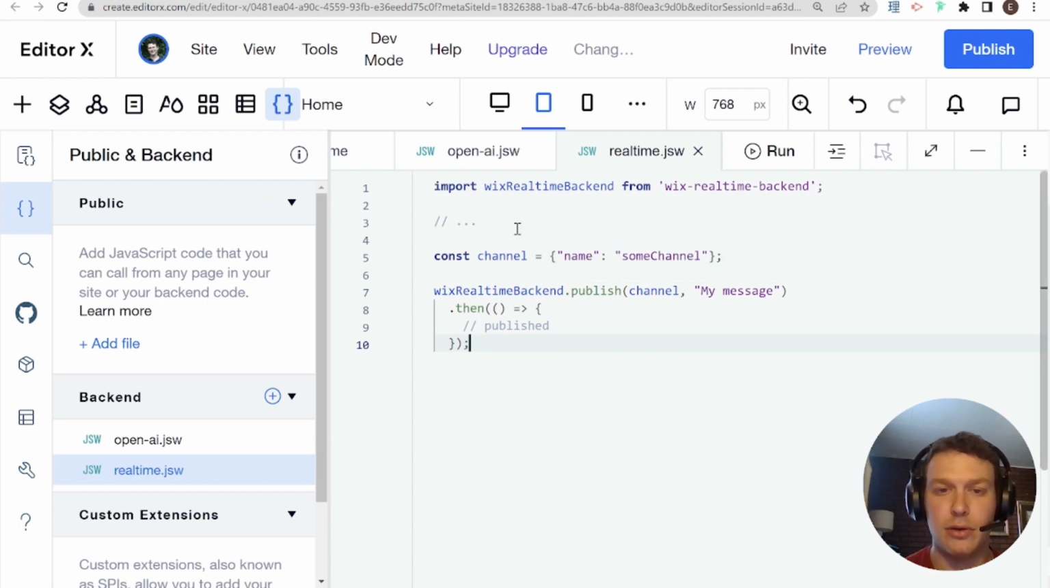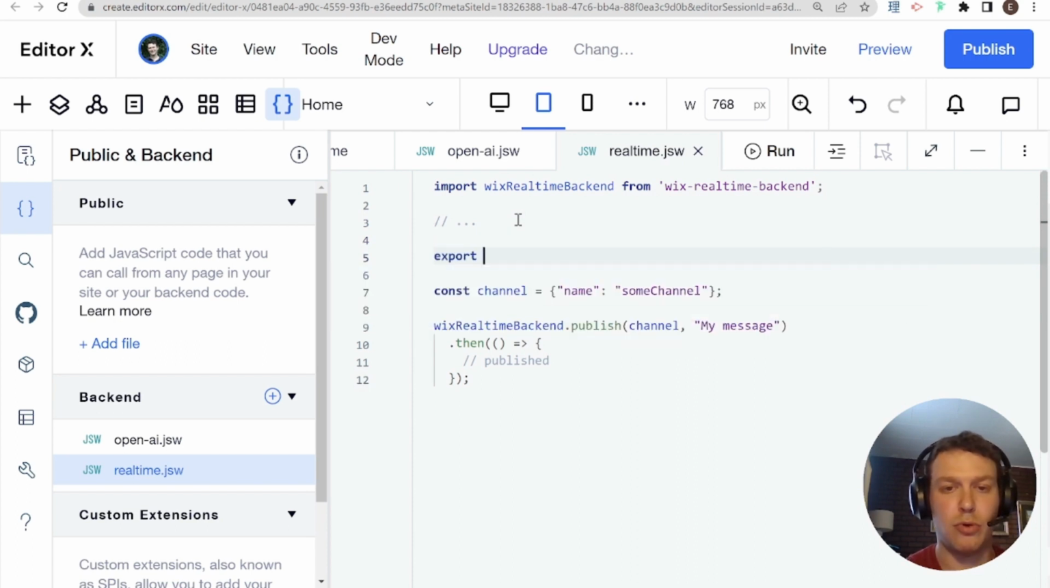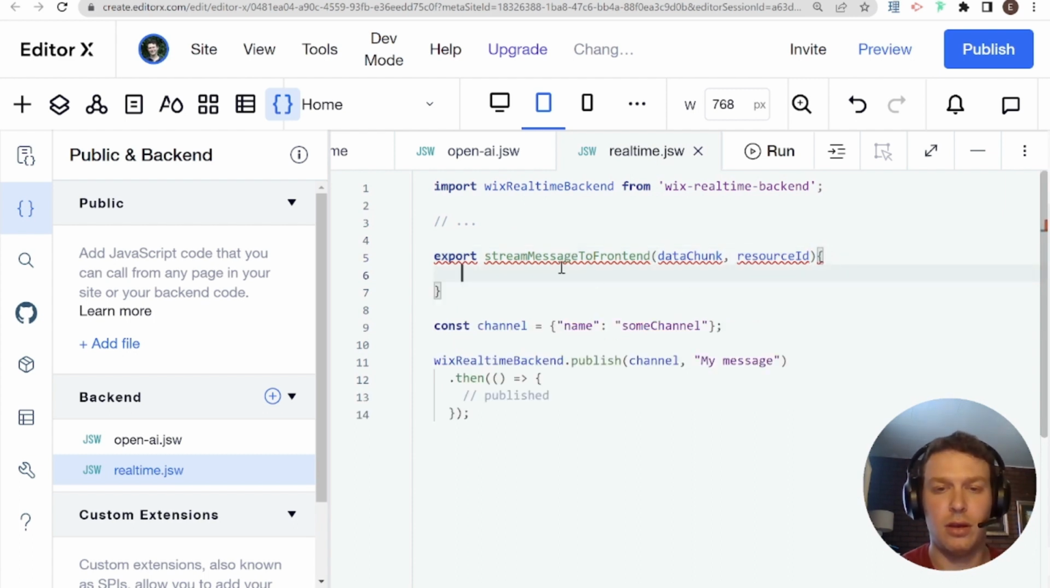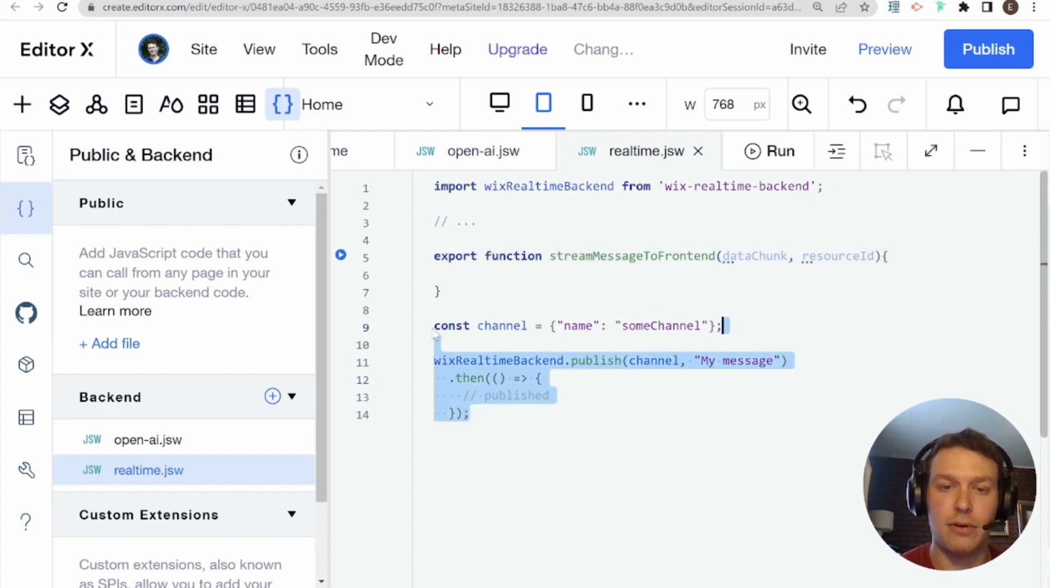And what we're going to do here is create a wrapper function. So export function streamMessageToFrontEnd. And we're going to pass in here the, let's call it the data chunk, that we got back. And we're going to pass in a resource ID, which is kind of like a sub channel within the channel. And all of this is going to go inside of our function.